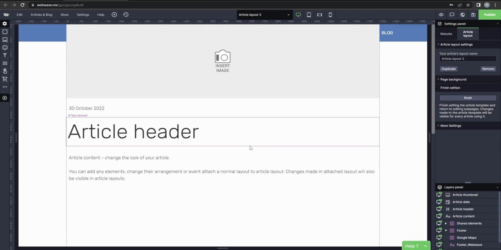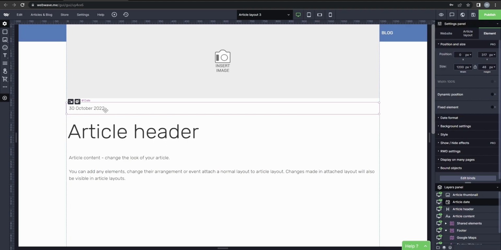And this is your first article template. We've got 4 different elements. The first one's going to be image, the other one's going to be the date, header, and then article content. What's worth mentioning is that you can't remove any of them, you can only hide them. So if you don't want the date to be displayed, you just gotta click here in the layers panel, that eyelet icon, and it's going to show or hide your date.